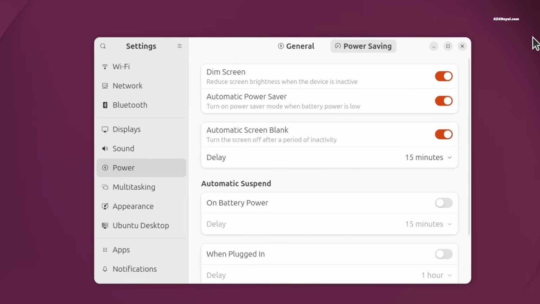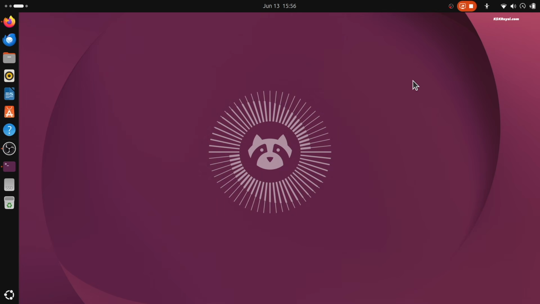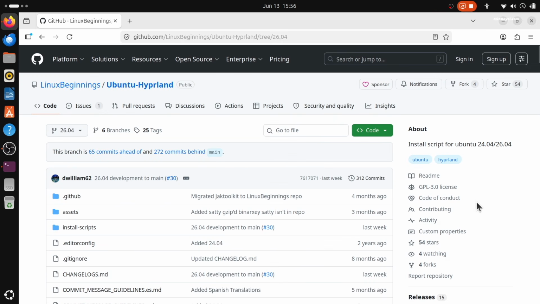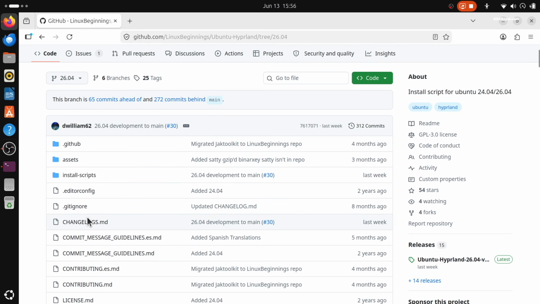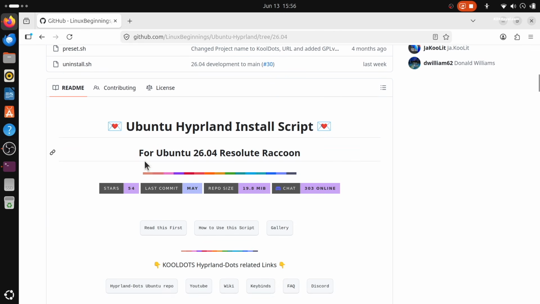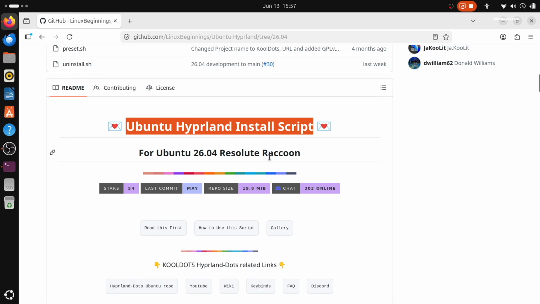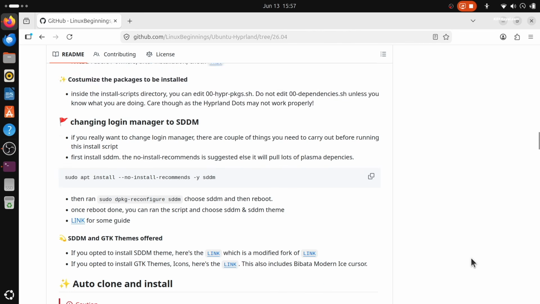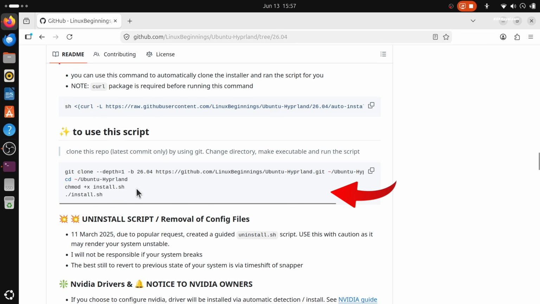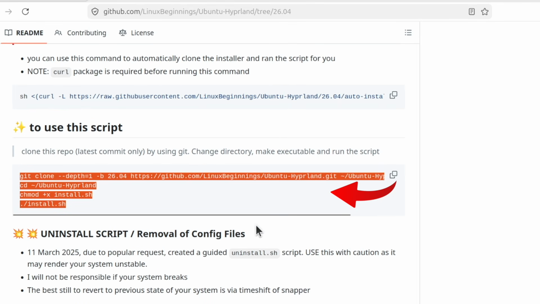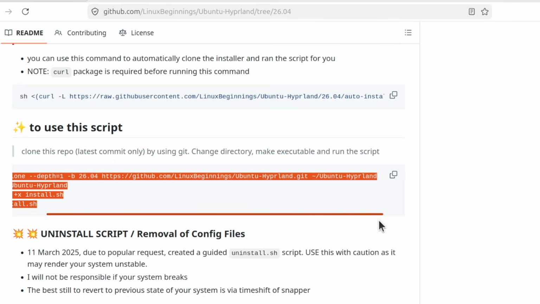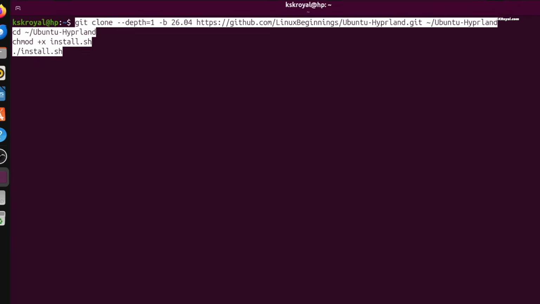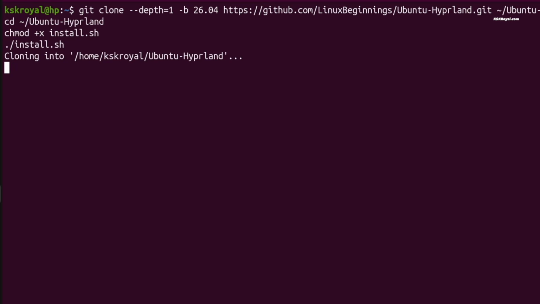It's time to set up the HYPRLAND environment using the automated installation script created by the Maverick developer. Before proceeding, visit the GitHub page and review the documentation to understand how HYPRLAND works on Ubuntu 26.04 LTS. Next, copy this installation command and paste it into the terminal. This will clone the repository and launch the installer.